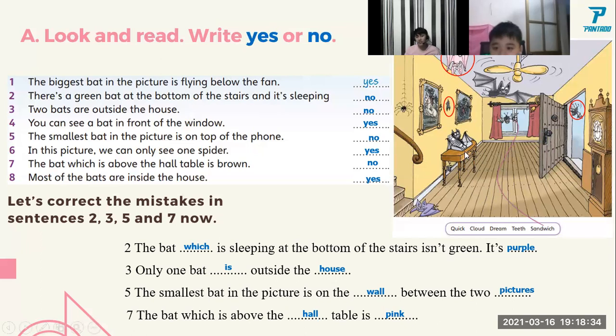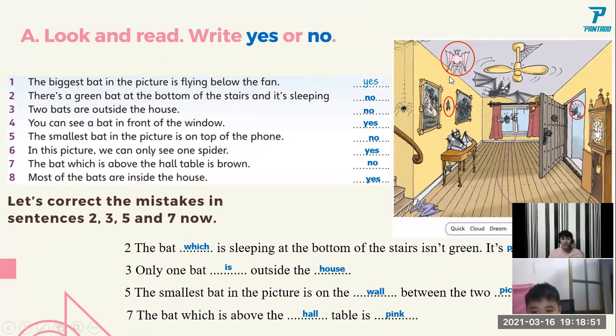Oh, why does it say here it's pink? I think it's a bat on the wall. No, actually, the bat on the ceiling is the pink one. Actually, the correct answer is black in that case. Oh, above the hall table. Yeah, because if this one is on the table, right? If we look at this, it should be on the hall table. But we're talking about this one above. So that's color pink.